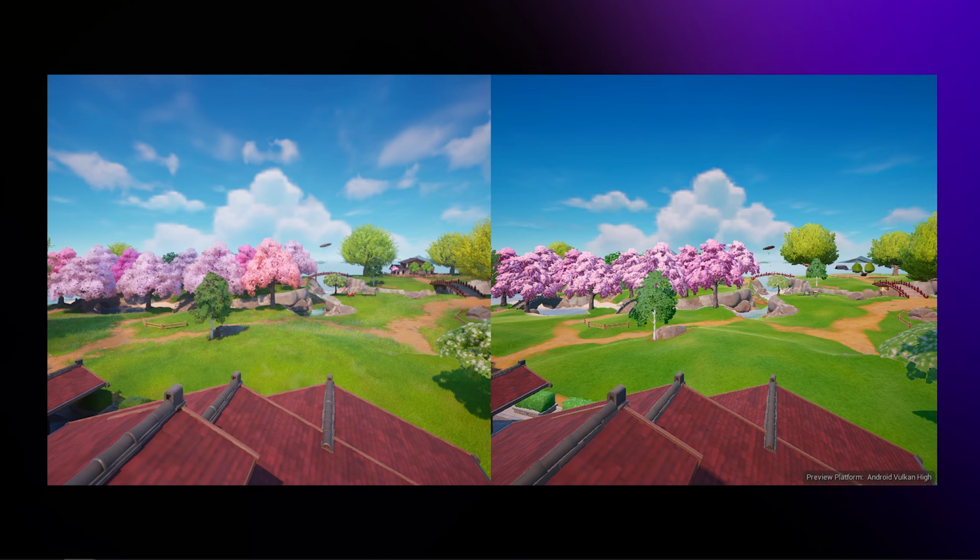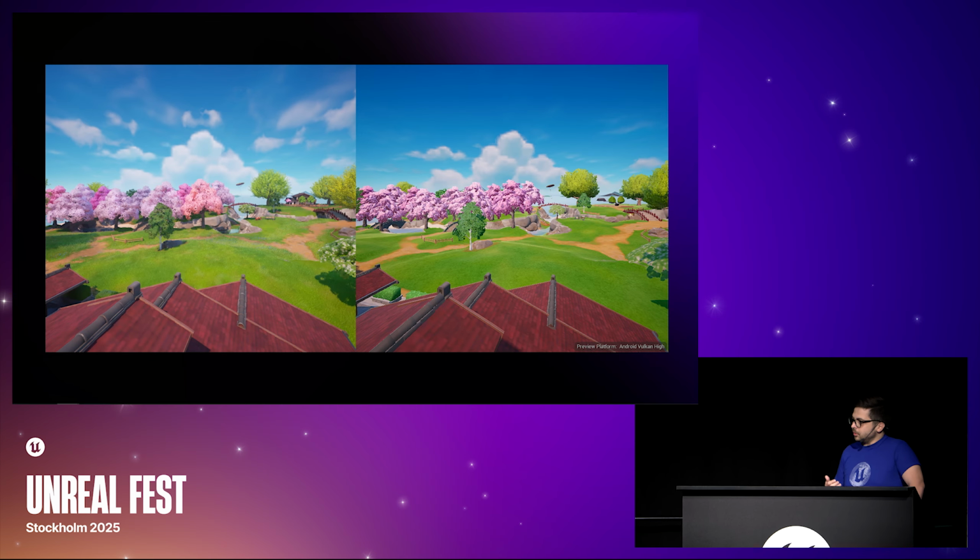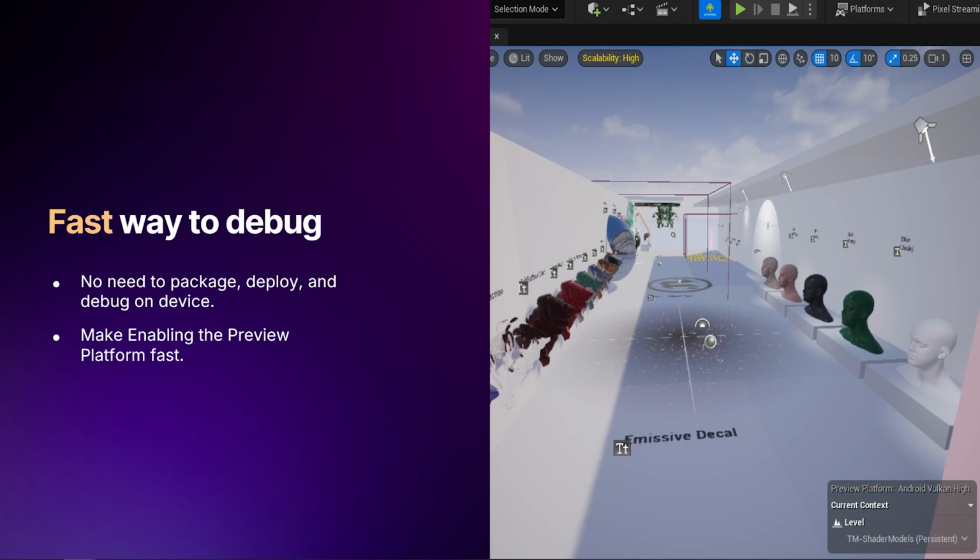So this is very important to see, and you see this without cooking, without packaging. You just switch preview, and you will see these issues that could actually influence the artistic direction you want your project to follow. So this is very useful, I think, for artists or designers. A fast way to debug. So again, we want to save you the hassle of cooking, packaging, and deploying.